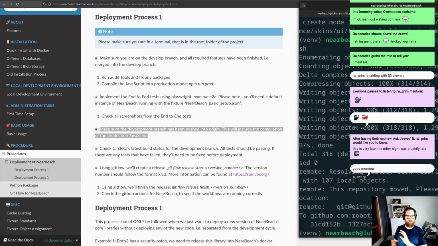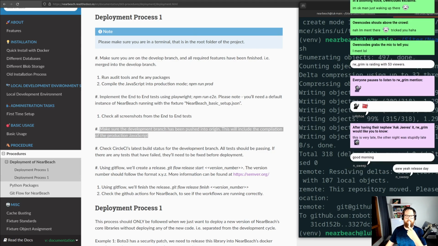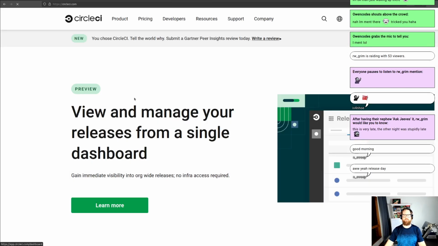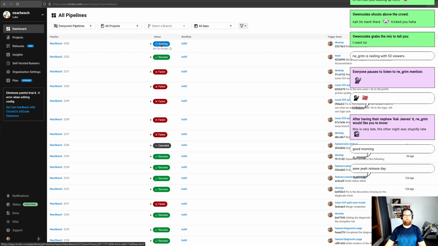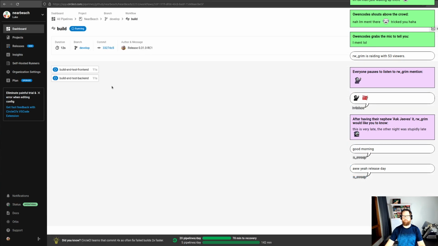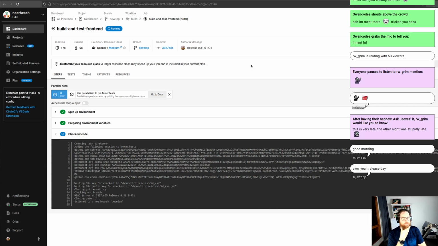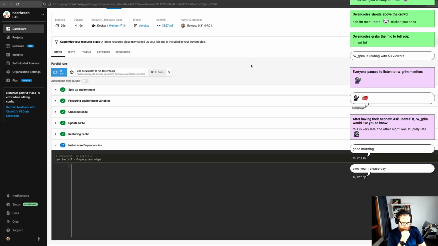All tests should be passing if there are any failed. All right, we know some have failed. If we go to Circle CI again, for some strange reason, oh, they're still running. And that was a success, that one. Build and test front end. We know the backend's working perfectly fine. Okay. It's just doing its thing.